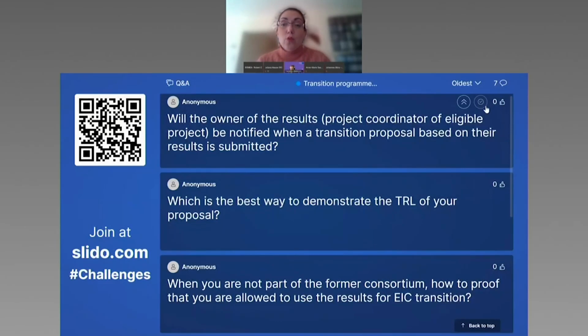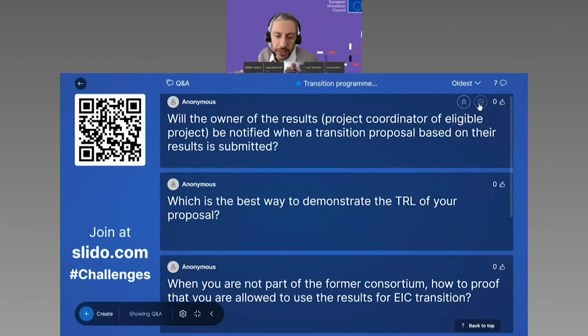So the relevant owner, if it's not part of the consortium, technically speaking, is not notified by us, or will not be notified by the EIC, when the proposal is submitted, but should know already because you asked for consent in this way. The letter of, so how it is written here, yes. The third question: if you are not part of the former consortium, how can you show it? We want you to show via letter of yes.